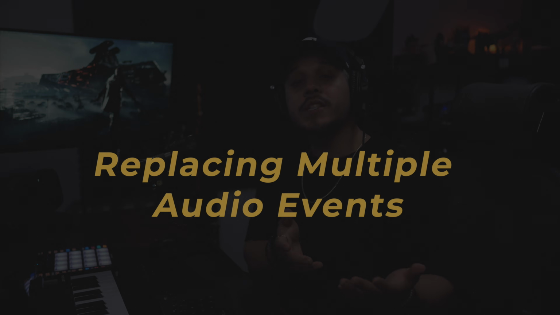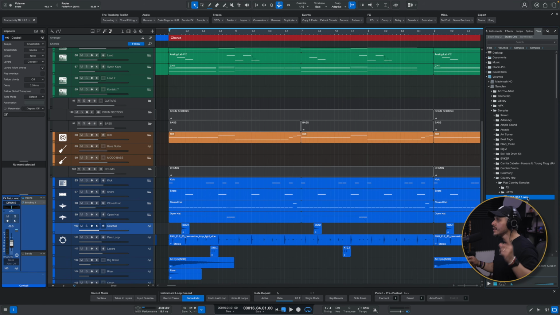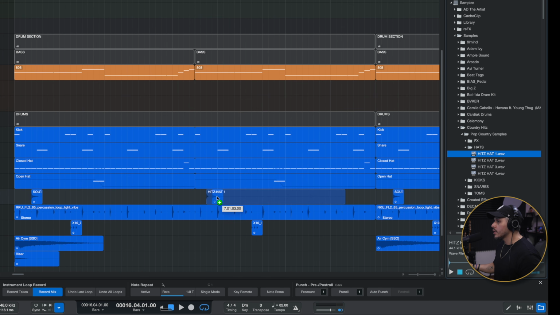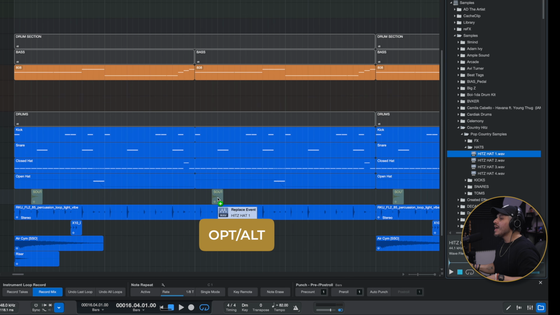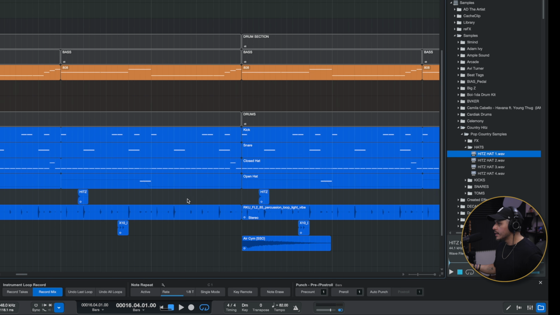If you ever need to replace multiple audio events throughout your arrangement, say for example with a snare or a percussion one-shot, the easiest way to do that is to drag your new audio file over any of the current audio events, but before you let go, hold the Option or Alt key, watch them all highlight, and then let go of your mouse. Instead of replacing these individually one by one, this effectively replaces them all in one go.